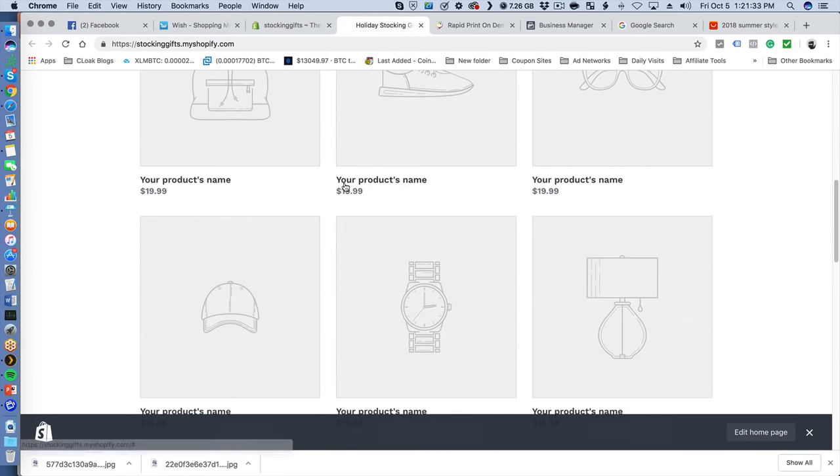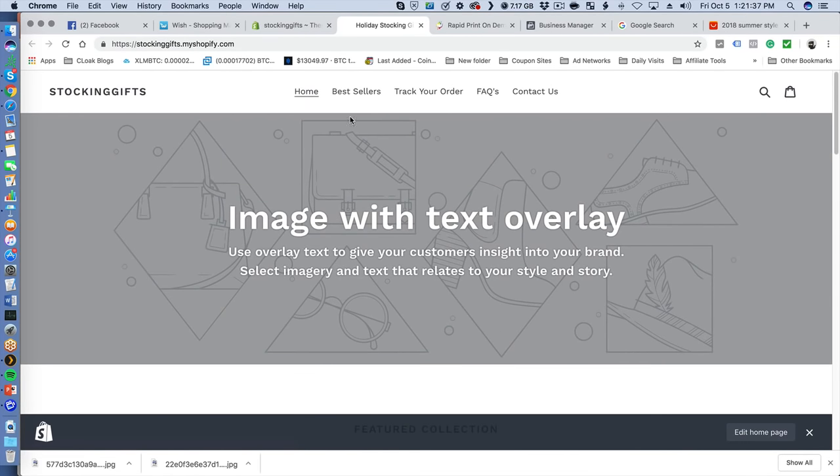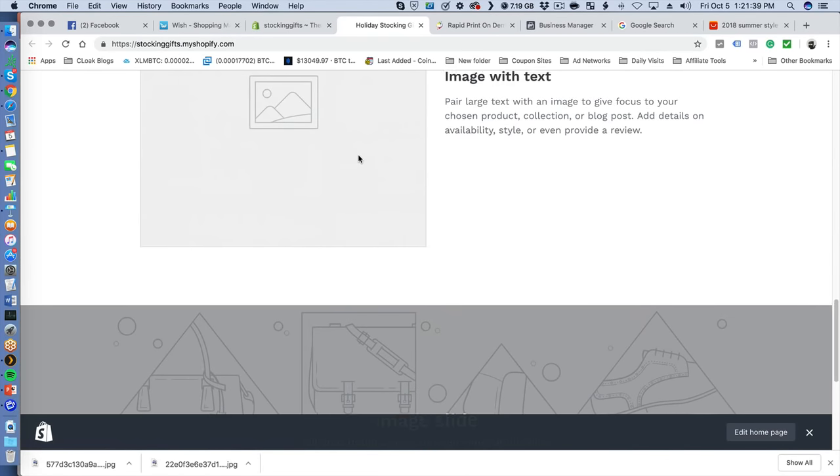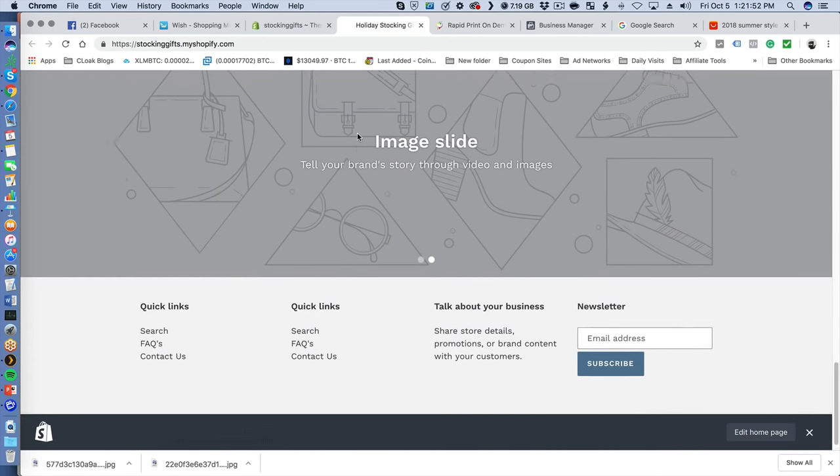So what I recommend you guys do is get a theme. It's called Booster Theme. There are many themes out there, and they're made to generate sales. They're made to have the highest conversion rates. So I'll put a few links in the description below.